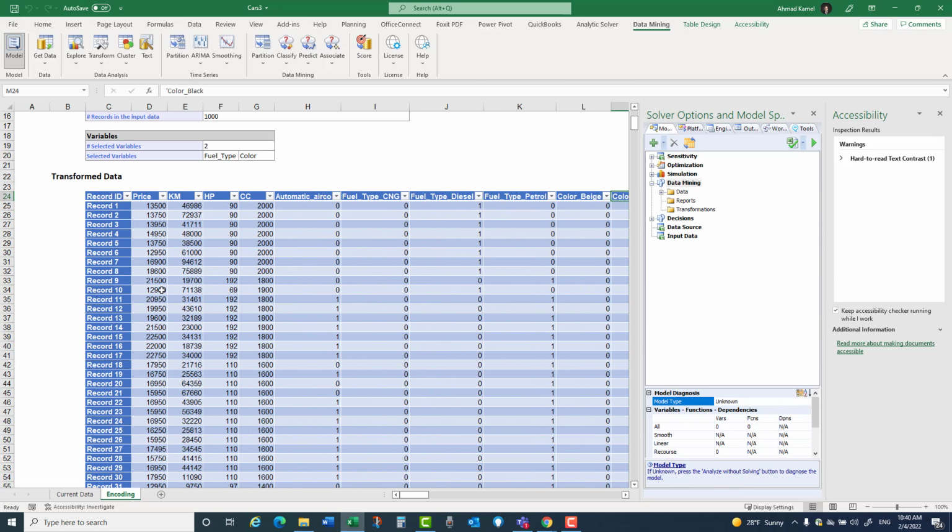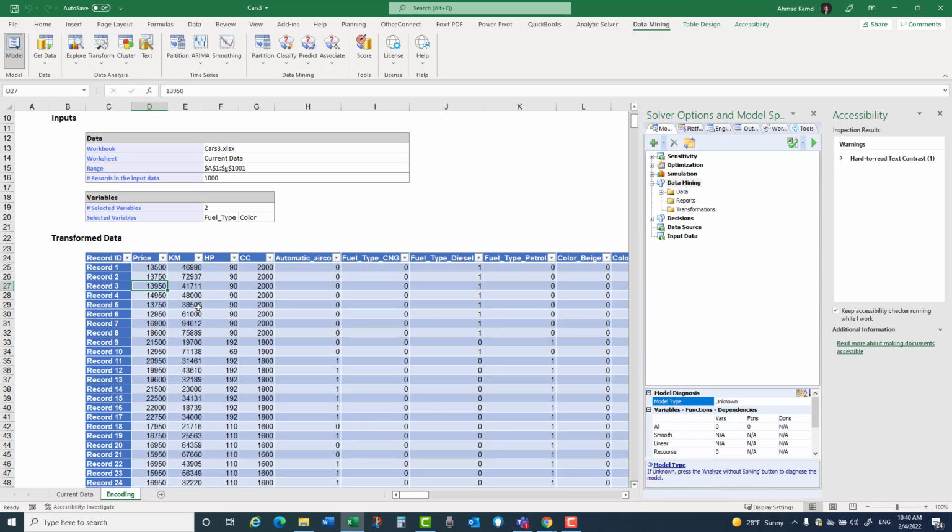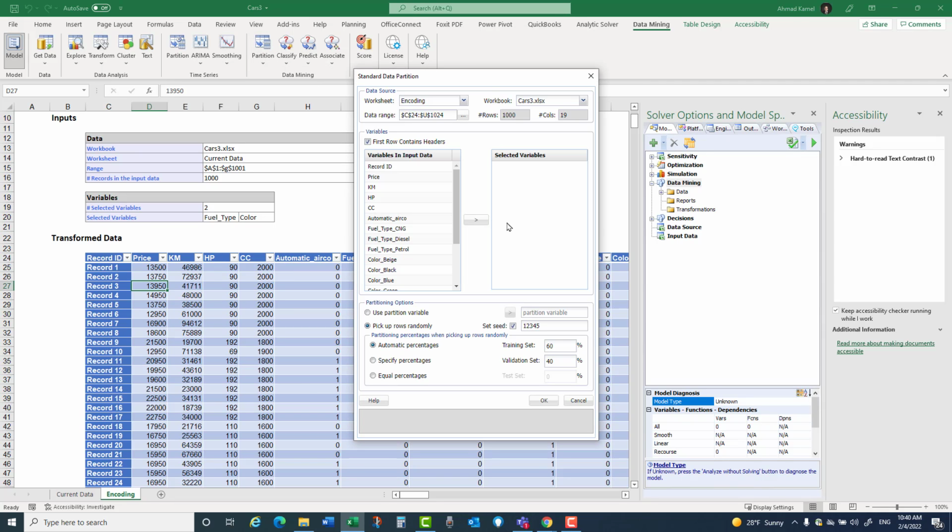Okay, after that we need to partition this data into different sets. So we go to data mining, partition, standard partition here, and we have the data. We select everything except the first record ID just to avoid duplication in the record, and here you keep everything by default, except for this one.